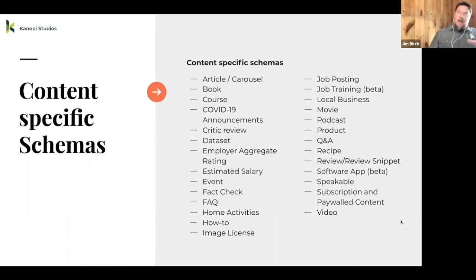So these are the content models that we really dig into when we're doing our content types, to see which things we can target.